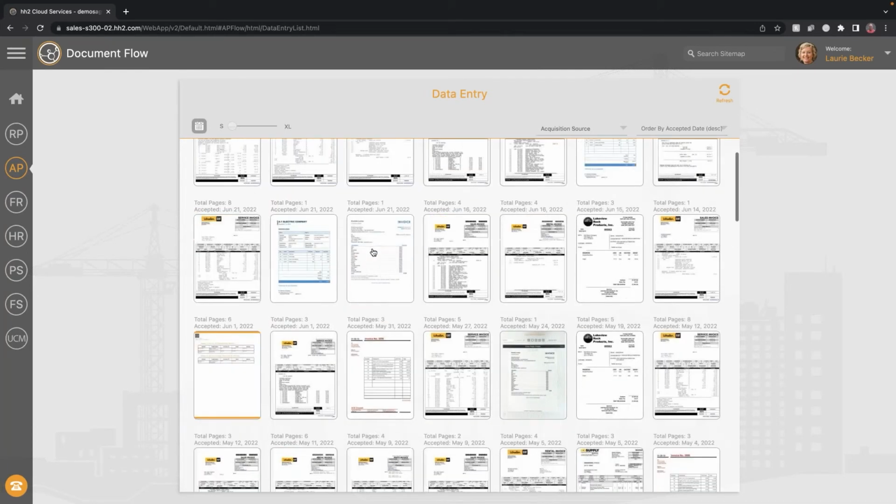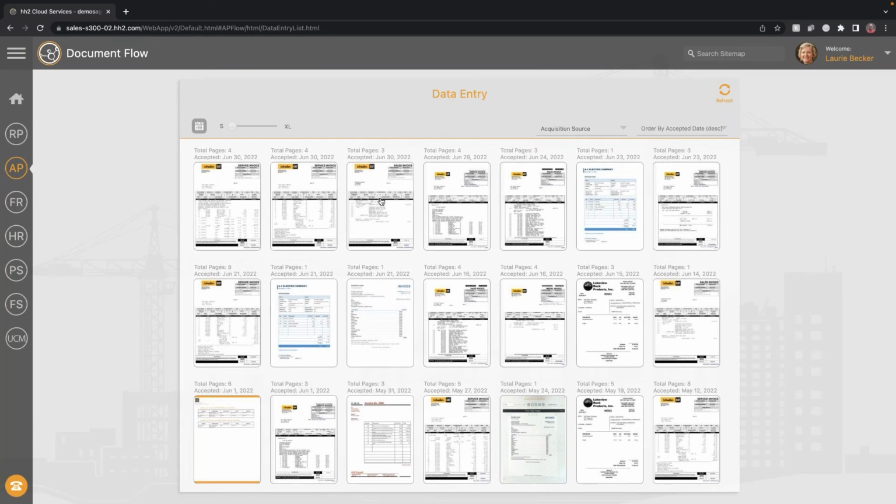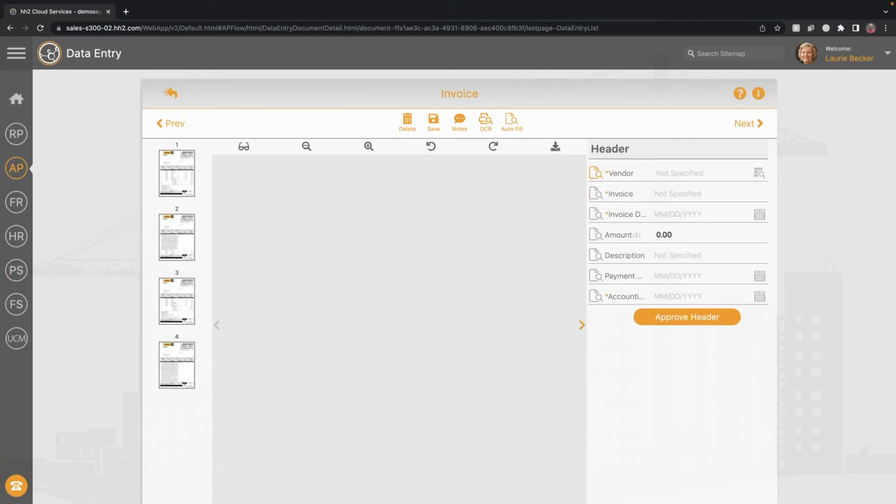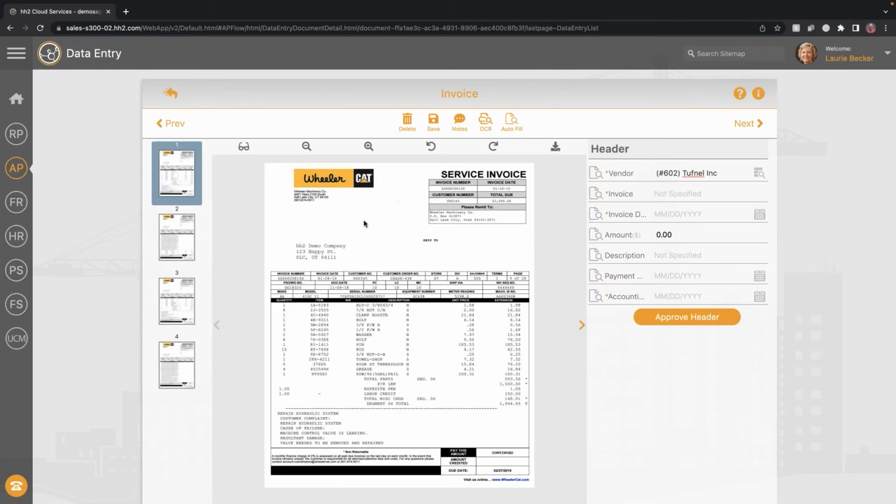Once we get in data entry, each of these images represents an invoice that's been brought into the system. We can see the page count and some detail about that. If I go ahead and click on the total page here for 4 and click on that thumbnail, it pulls up a full data entry detail page, so I can see the main image, the pages, and this is where we're going to get into the detail of providing information about this invoice.